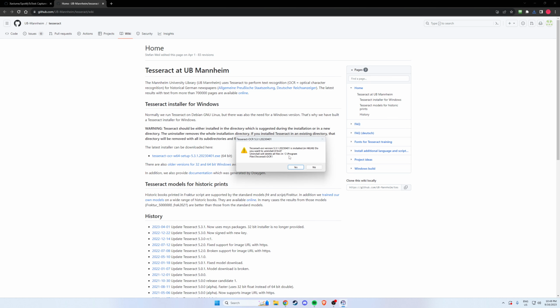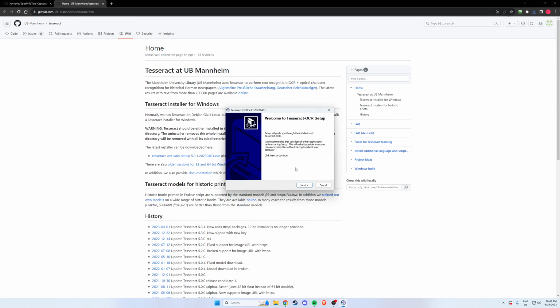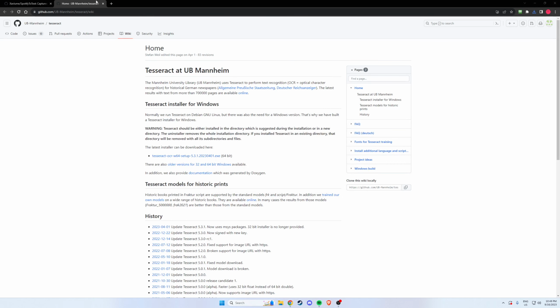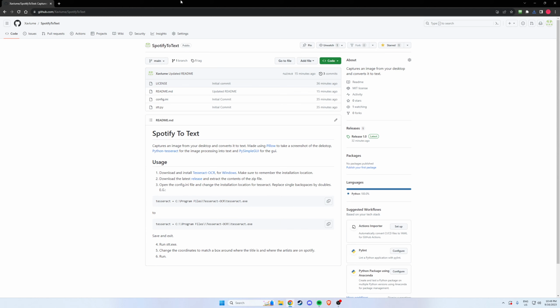English. Now I've already got it installed, so it's just going to uninstall it real quick. So next, I agree. Install for anyone using this computer. Select components to install. Just leave it default. That's good. Now you want to copy this. Make sure you remember the installation location. So that's done. Next, and there we go. Finish. That's done. It's now installed.